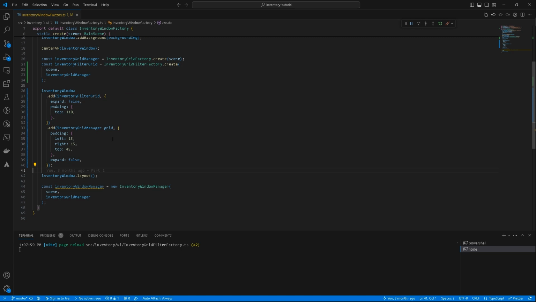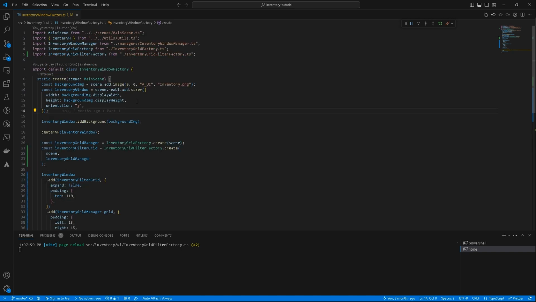And after you do that, you should be able to launch the app and see that you actually have that filter grid running. But the other half of this video is getting the item tooltip information working. So let's jump into that now.